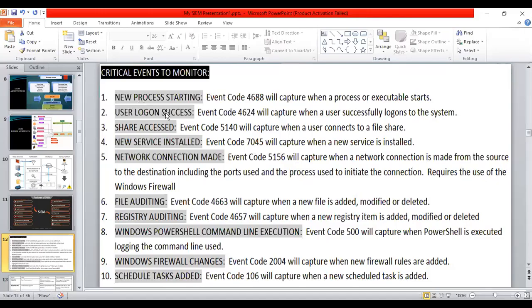Secondly, user logon success. Like I said, in Windows, things don't just happen. Anything you do on your Windows system is being logged. It has its own event IDs, and those event IDs point to what is happening at that time. So if you successfully log onto your system right now, this event code is captured. You understand? It's captured. So you also want to see who is logging on.